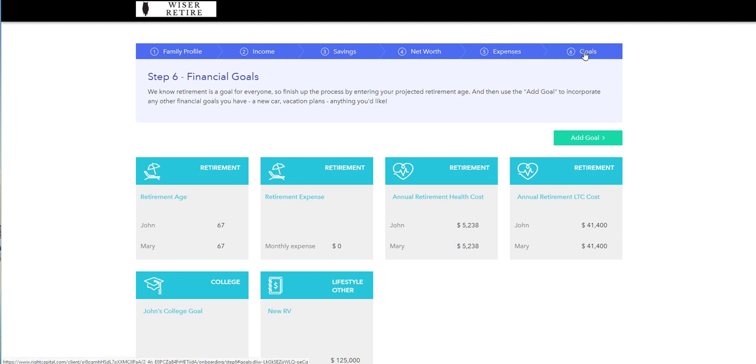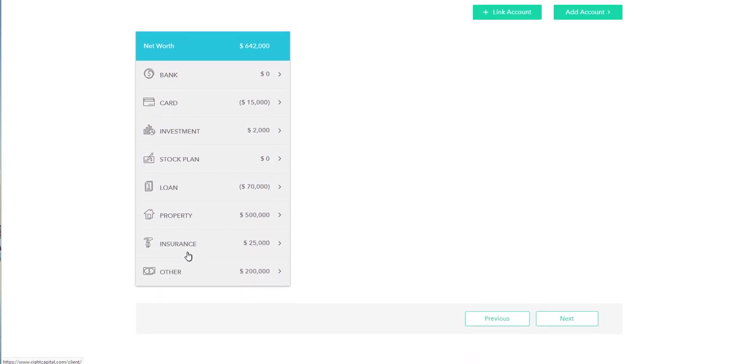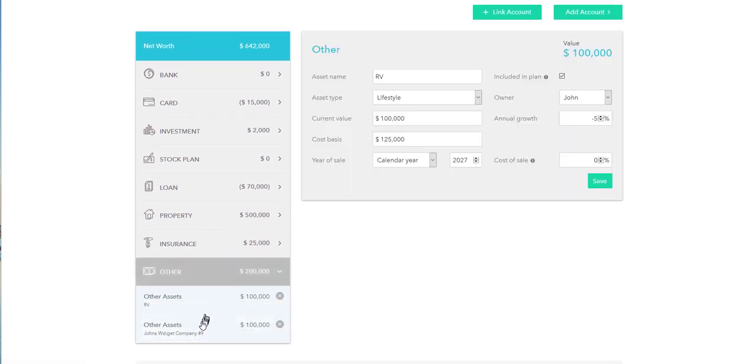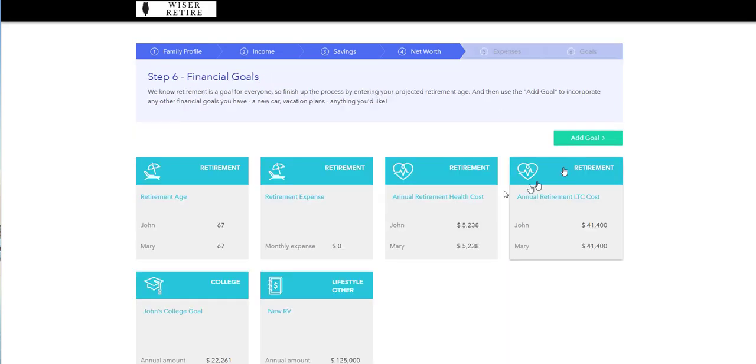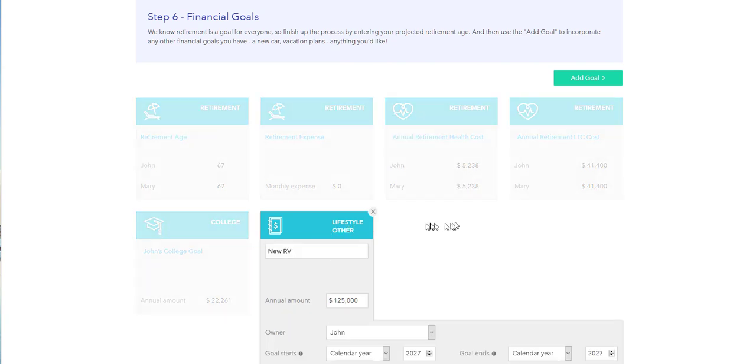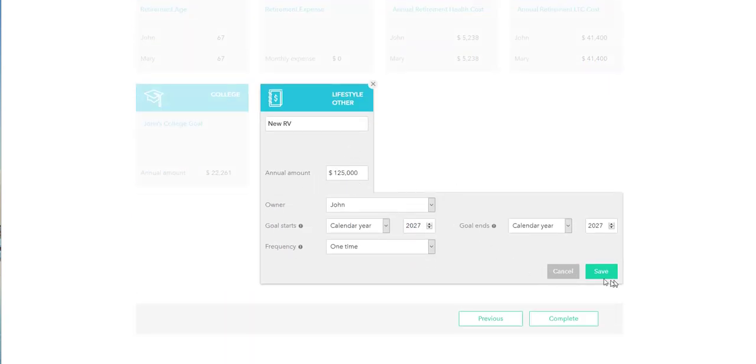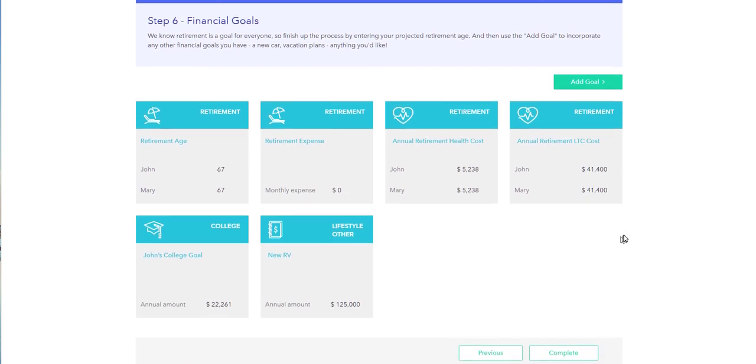So what's going to happen in the program, and this is how intelligent the program is, it's going to take that RV that I originally programmed in. It's going to assume that it's worth $100,000 right now, and for the next 7 years, it's going to depreciate it by 5%. Whatever the value is at the end of that 7 years, it's going to sell the property. You see, I'm going to year of sale in the calendar year 2027. So if that's worth $75,000, it's going to bring $75,000 into the plan, and then that will be applied to my new purchase of the $125,000. That's genius. That's how life really works.